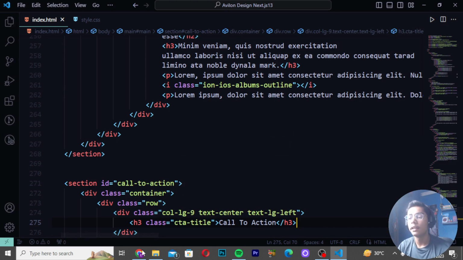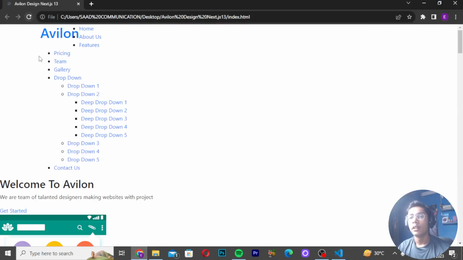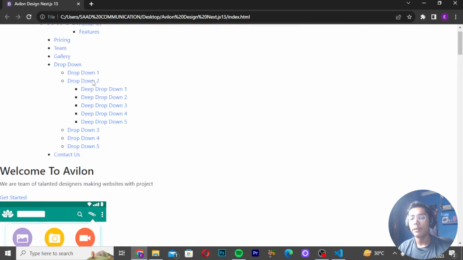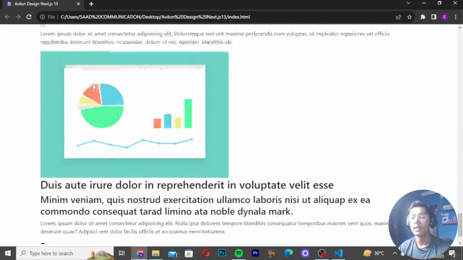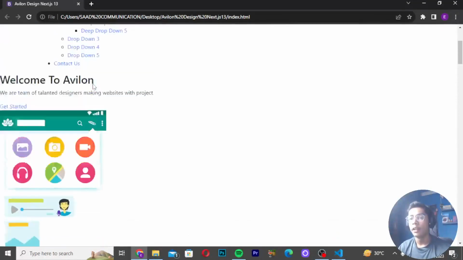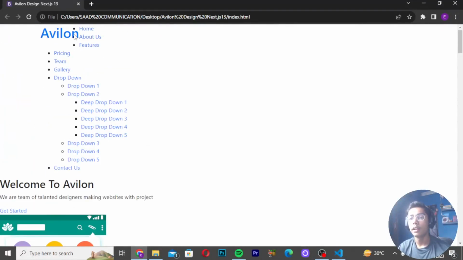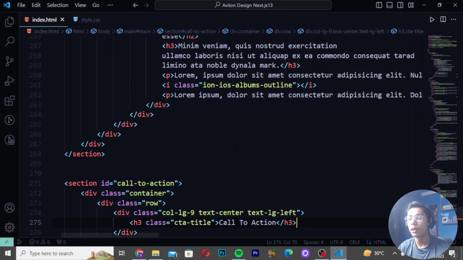I will be saving this and then move here, press reload. You can see now we are getting the title, and with the title we are getting all the things we wanted to create. You can see all the images and all the text we have created, we are getting it here. And we are also getting the navbar menus, but still we have to style it so we can get it more good looking. So move on to the VS Code.